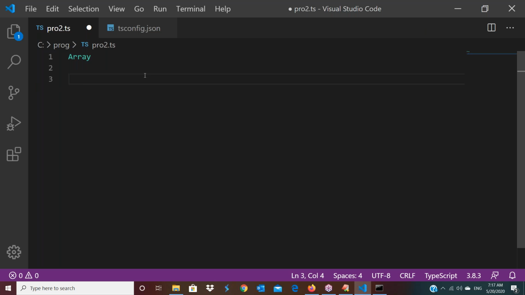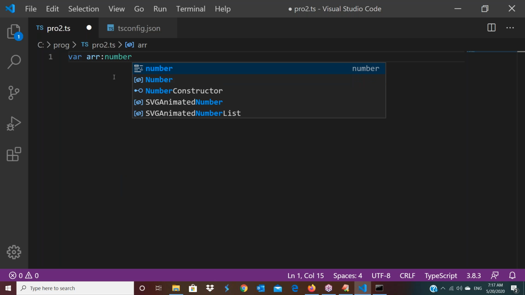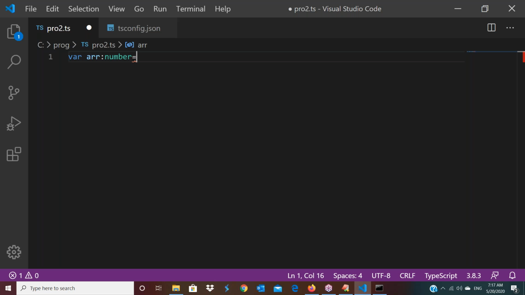So first of all, this file is pro2.ts. First let me show you how to create a simple array. An array is one type of variable. So which keyword are we using? For variable declaration we compulsorily use the var keyword. So arr colon number, what data type have I given? Number, equal to, here 10, 20, 30, 40 I have given.